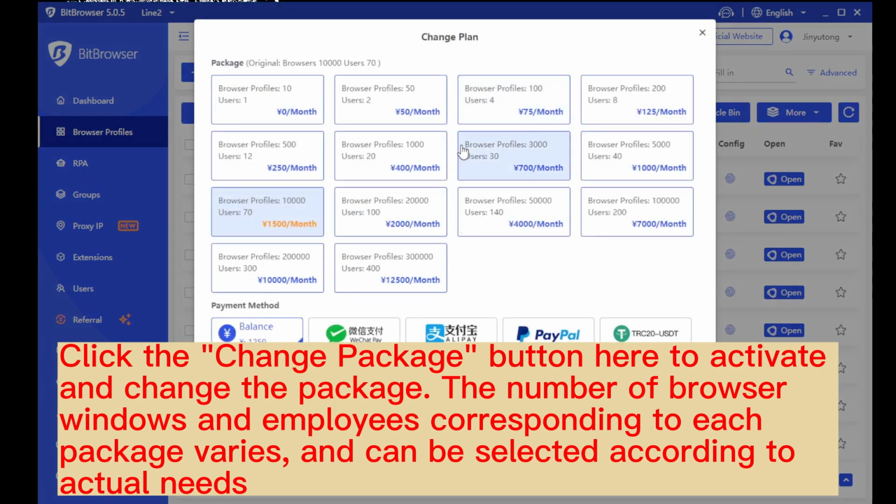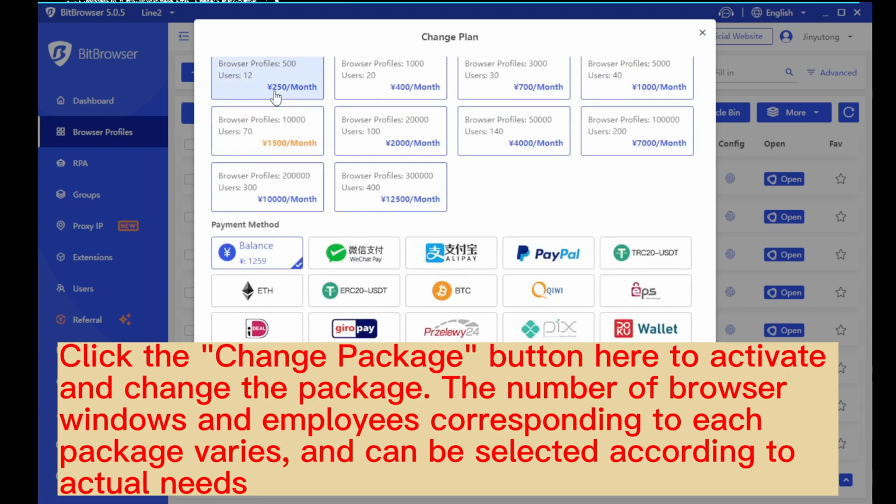Click the Change Package button here to activate and change the package. The number of browser windows and employees corresponding to each package varies and can be selected according to actual needs.